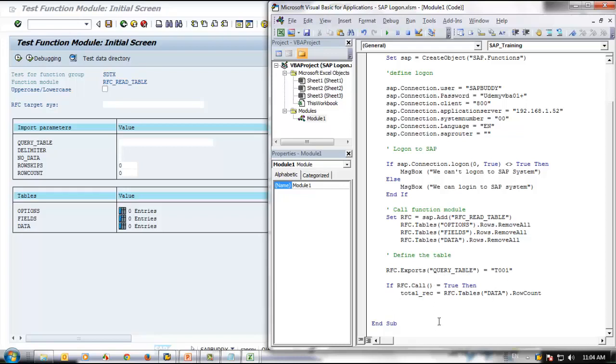Then let's output this one, then we know how many records we have. Let's say msg message box, then total record.